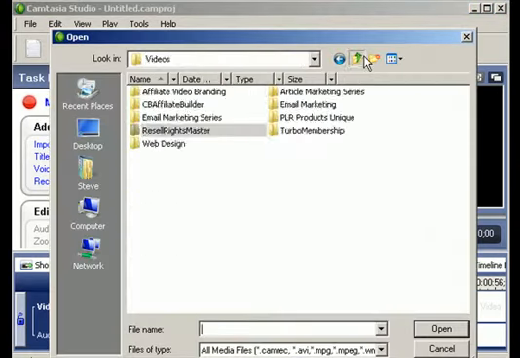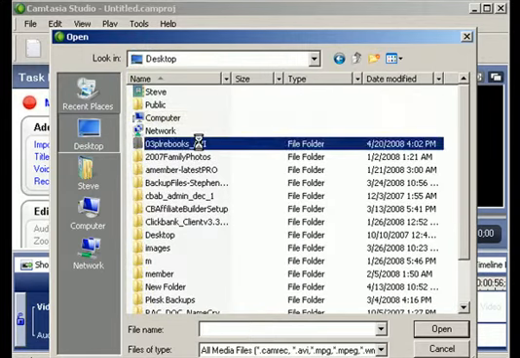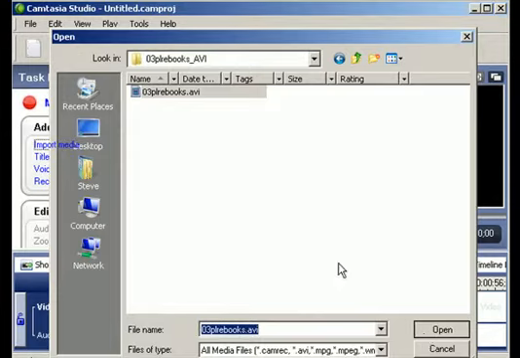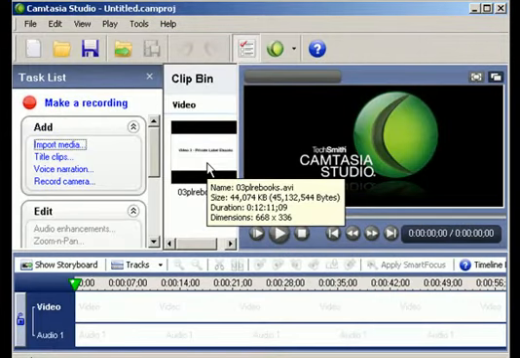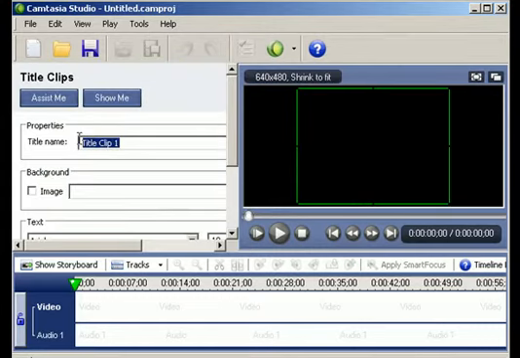Now, if you use this tool, what you do is import the media. So what I'm going to want to find is I'm going to go to desktop and I'm going to go to the AVI file that I just downloaded. I'm going to import that. And before I want to import that, what I want to do is a title clip. The title clips are great because what you want to do is you want to put your name.